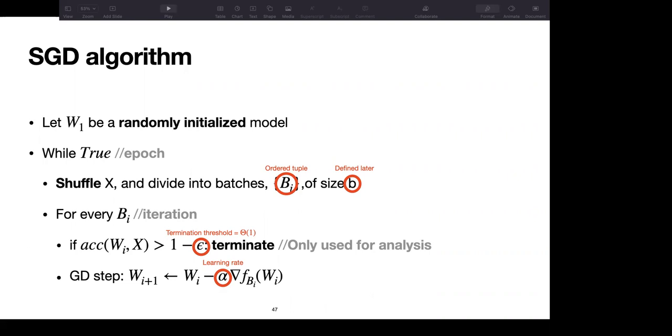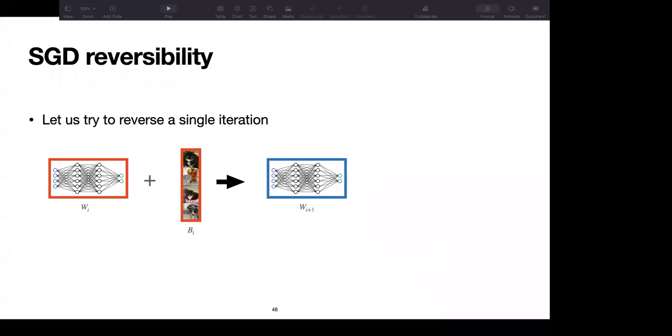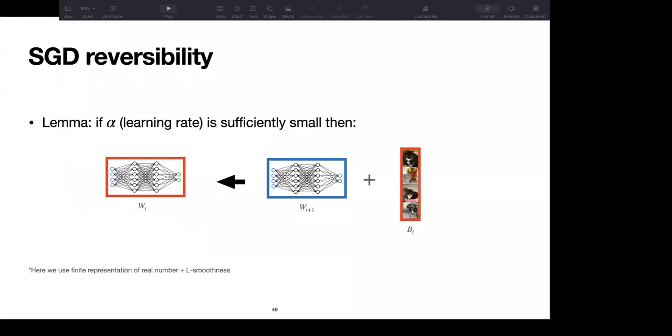Okay, thank you. Great. So let me try to say something about SGD and the reversibility. Okay, so what do we have? In the ith step, we take the model, we take a batch, we get a new model. What I can tell you is that if I have the batch at step i and the model at step i plus 1, I can reconstruct the model at step i. So I can reverse the gradient descent step if the learning rate is sufficiently small.